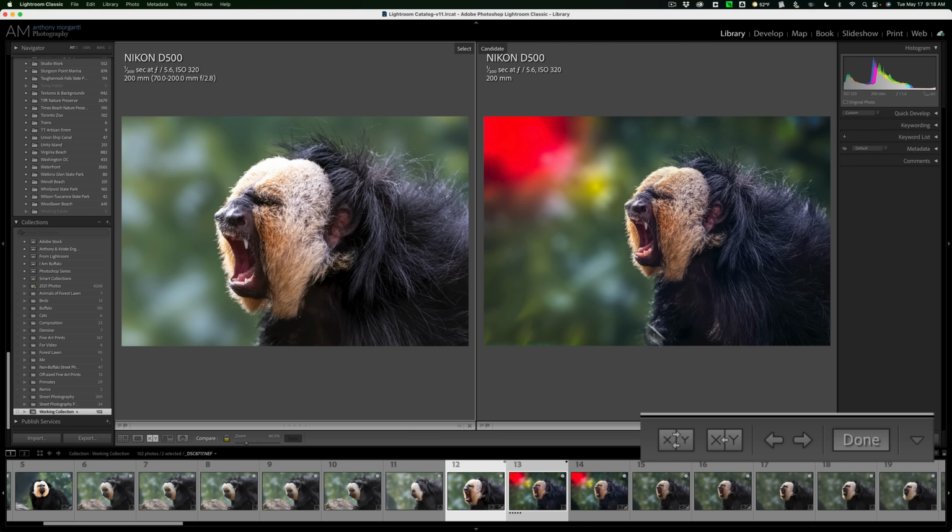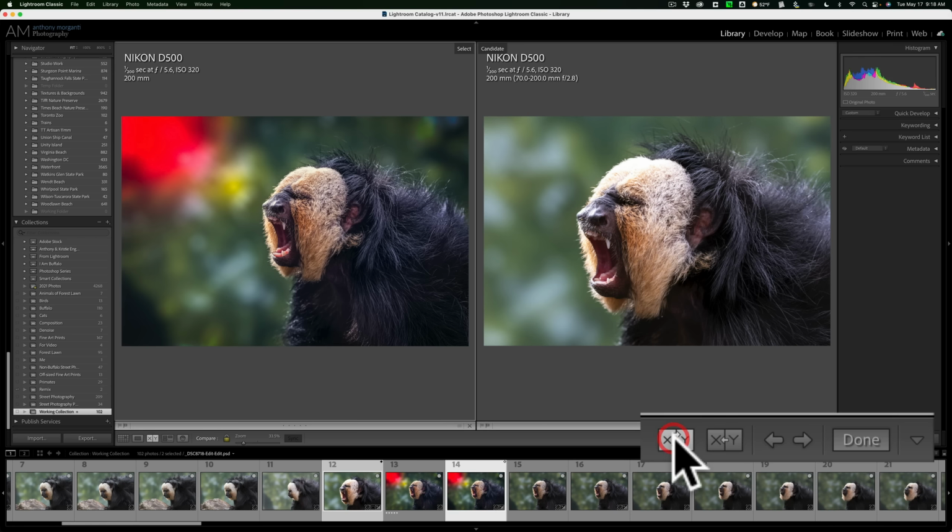And then I could again go to the arrow keys on the keyboard or click here to find an image that I like. Now, if I want to swap the select image with the candidate image, I could do that as well by just clicking right here. So that allows you to cull your images.